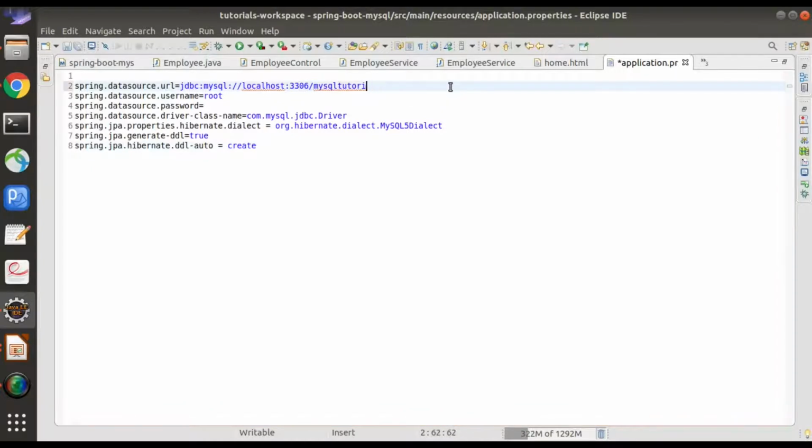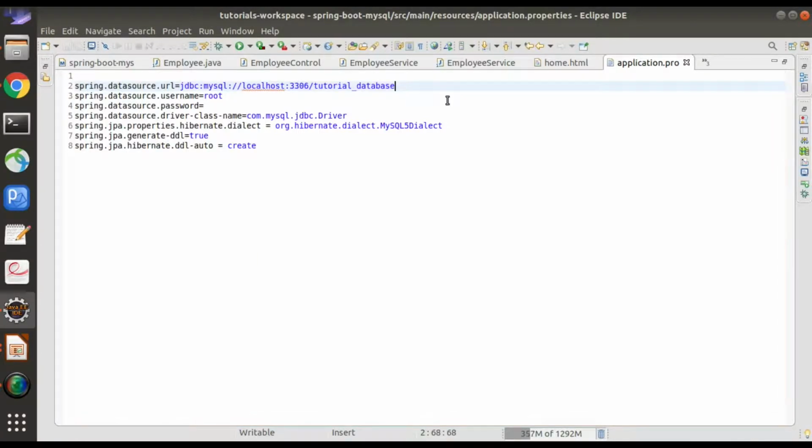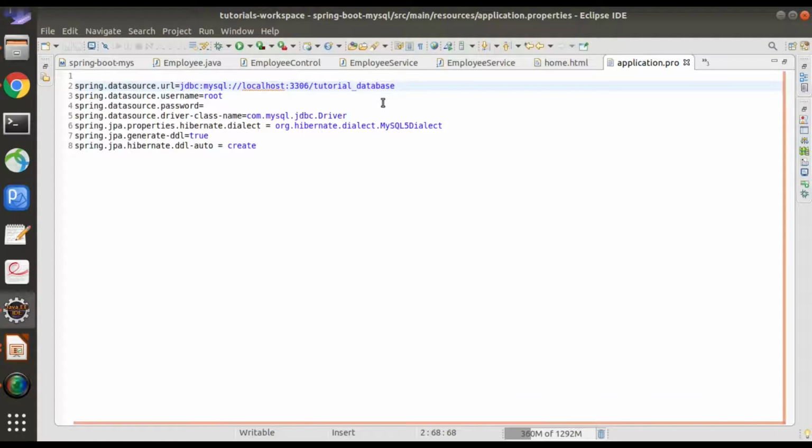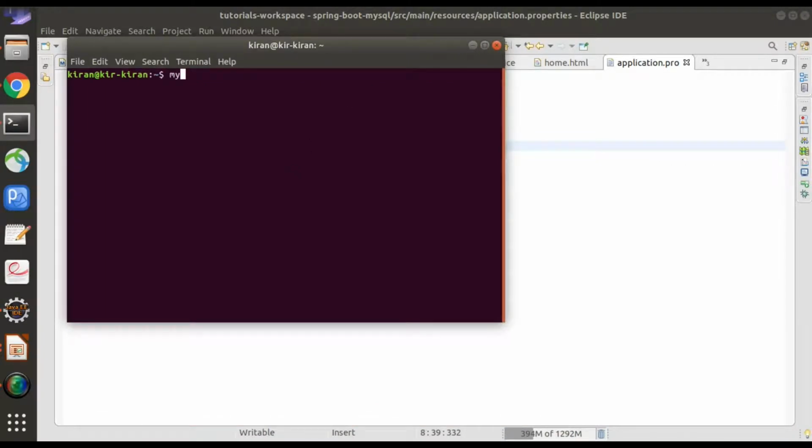Let's change the database name. I've created a tutorial database. Let's use the database, which doesn't have anything. This is an empty database. If you want to look at this, you can see here. I will connect to MySQL.